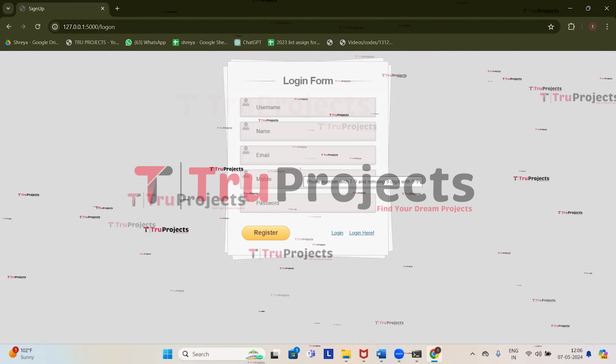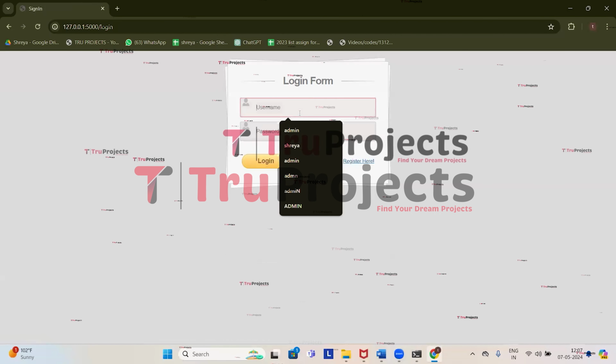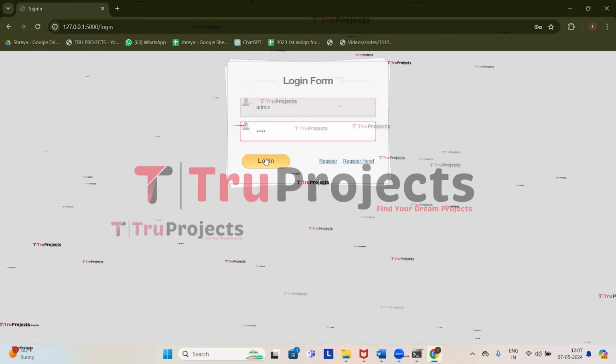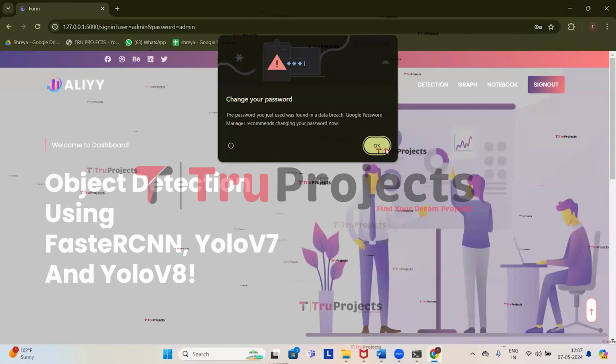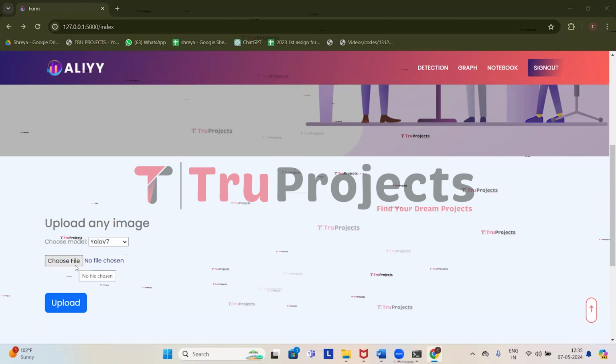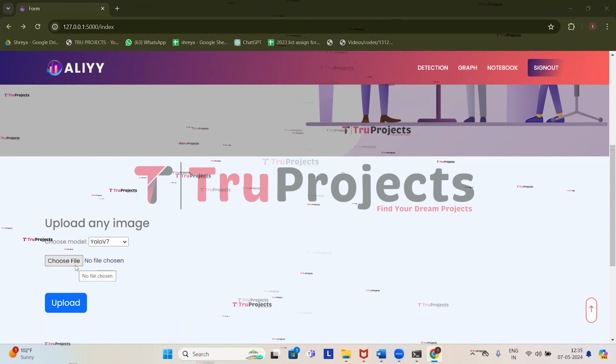So first click on the sign up link and enter all the registration details if we are registering newly. I already registered and I have an account in it, so I'll directly log in. Click on login. Give the credentials here, which are username and the password, and now click on login. We have logged in successfully and we are redirected to detection. So here we can see a choose file button. Click on that for uploading the images for detecting the objects.